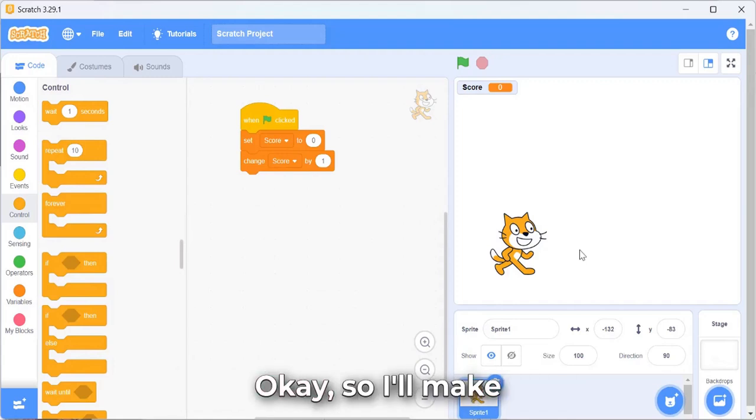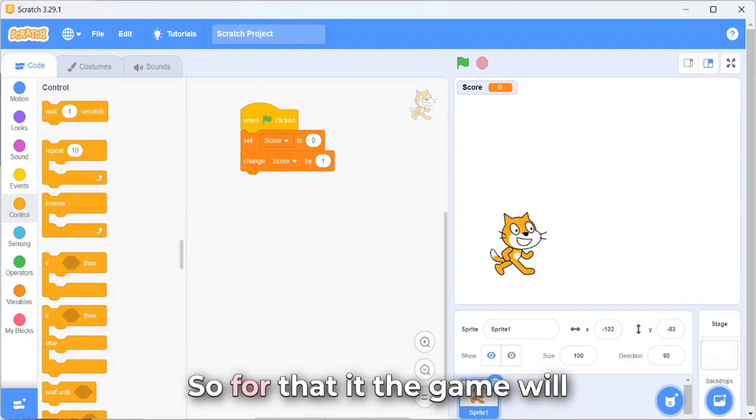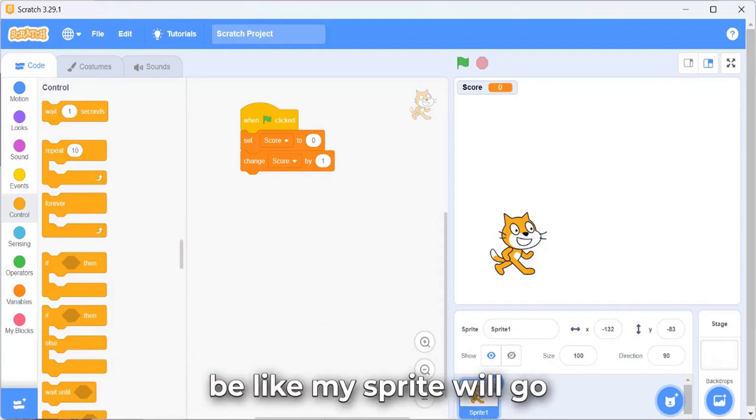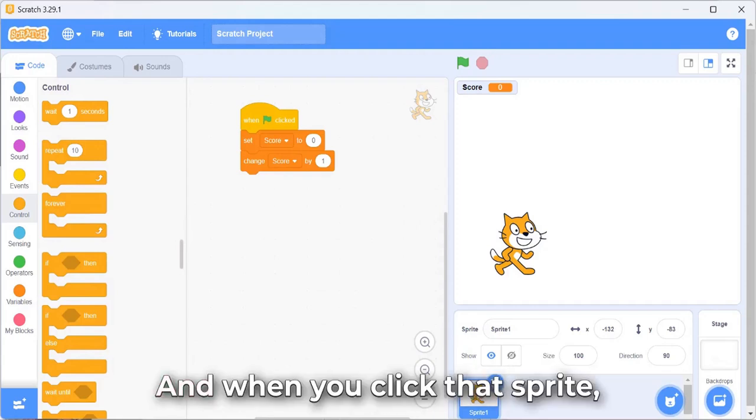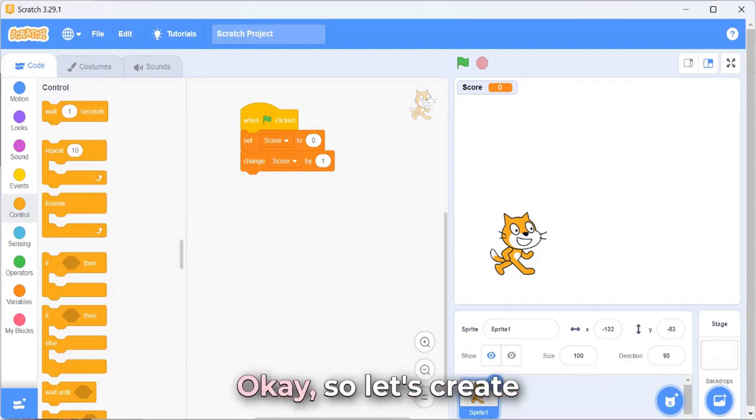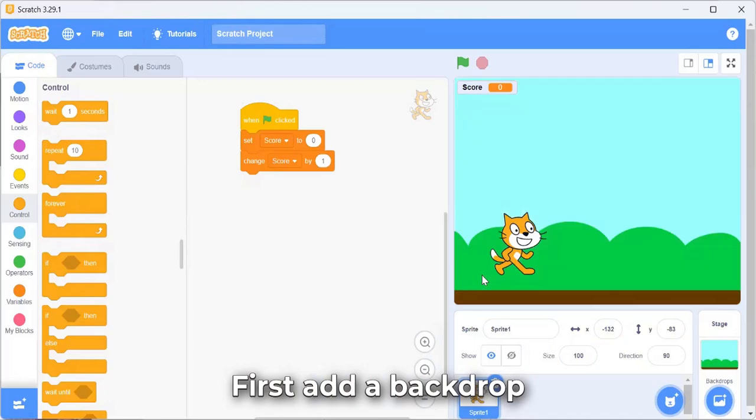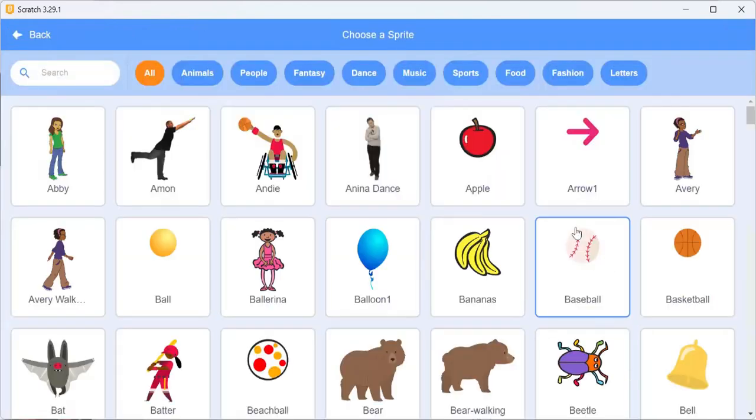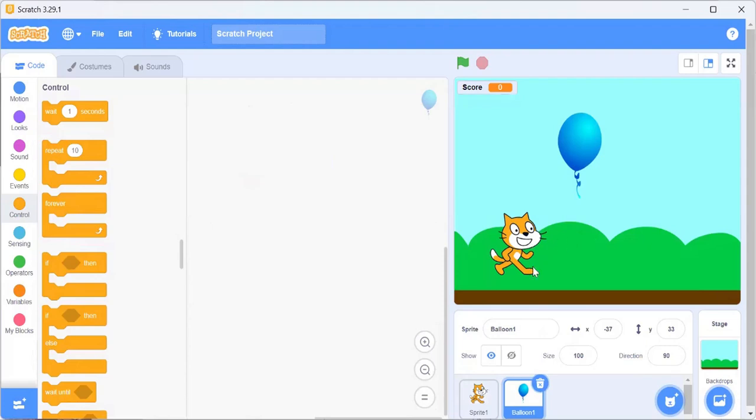Okay. So I'll make a simple game. The game will be like my sprite will go to random positions, and when you click that sprite, it will increase your score. Okay. So let's create a balloon pop game. First add a sprite, a balloon. You will delete this one.